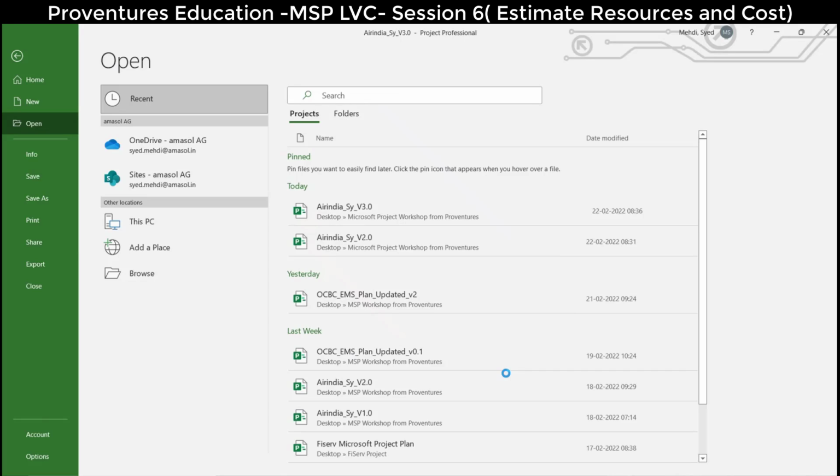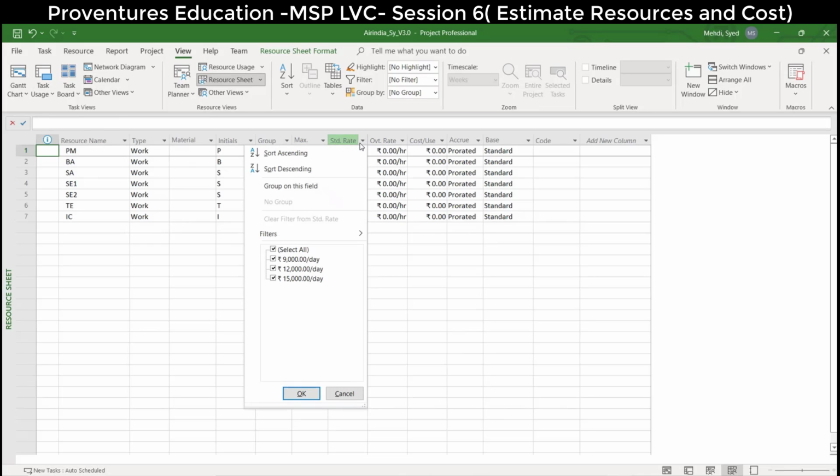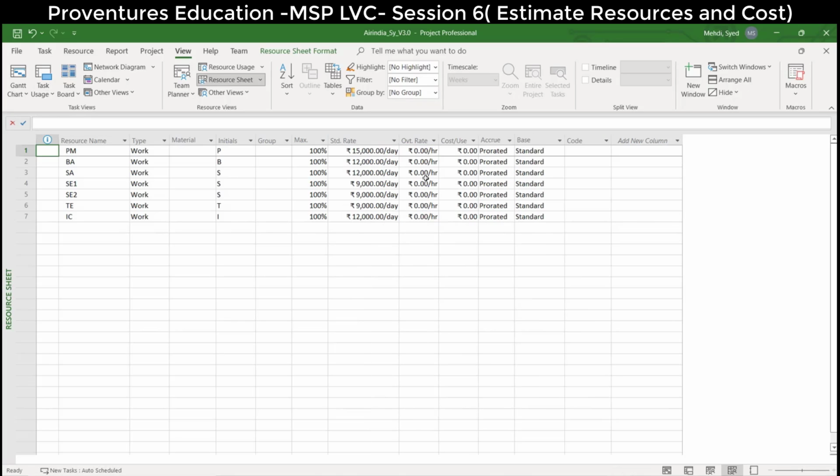So resources will come here. Maybe it's importing. Expand that standard rate column. Double click. No, expand the width of the column. Okay. Those are the rates we have given, 15,000 per day, 12,000 per day.